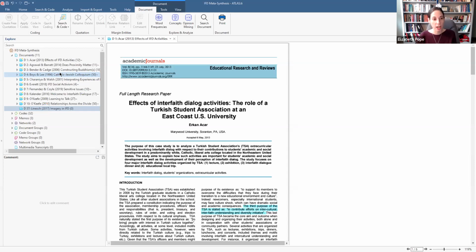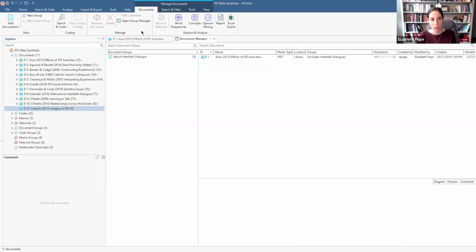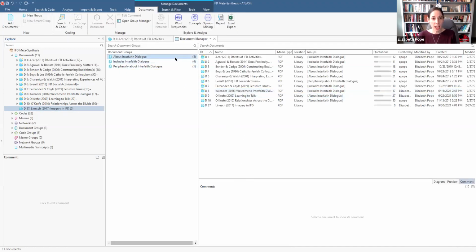You can also organize your documents by document groups. And that can be really helpful, particularly depending on the type of literature review you're doing. So if you go to the home page and click the Document Explorer, it'll bring this up, and you can see the different document groups here. For my literature review, I'm very interested in understanding what the literature says about how adults learn through interfaith dialogue, specifically what types of learning, how they learn, and the nature of interfaith dialogical learning, as I'm calling it right now.